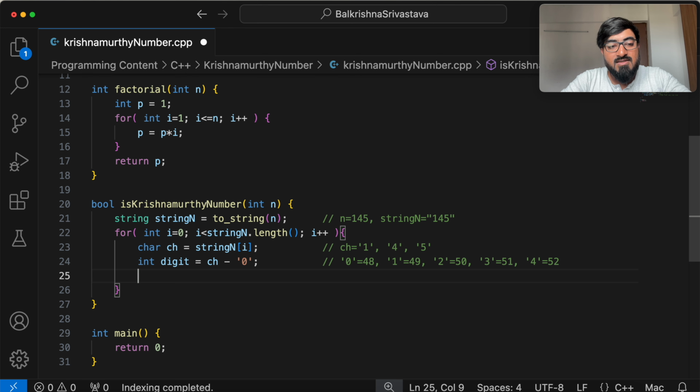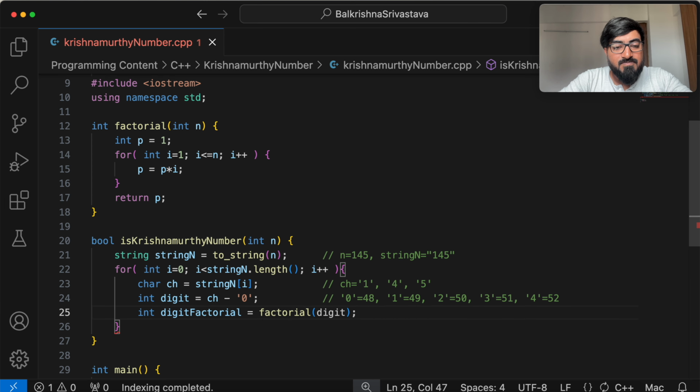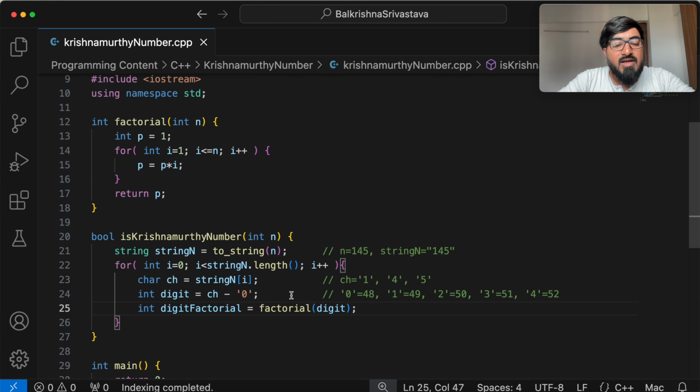So what we say is int digitFactorial. The factorial of digit is going to be calling this function and passing this digit. Please don't get confused between this n and this n. These are separate functions; they take separate arguments. This n is local to this function and this n is local to this function.